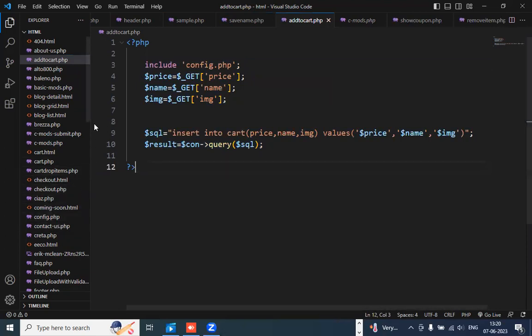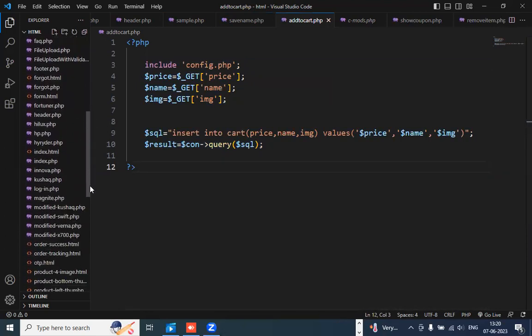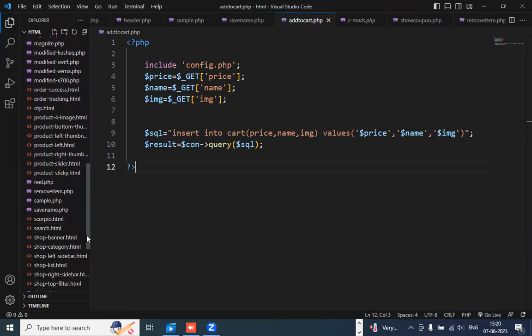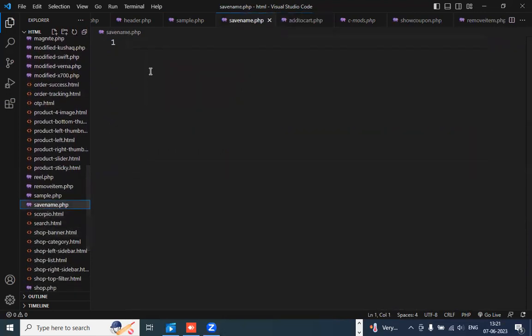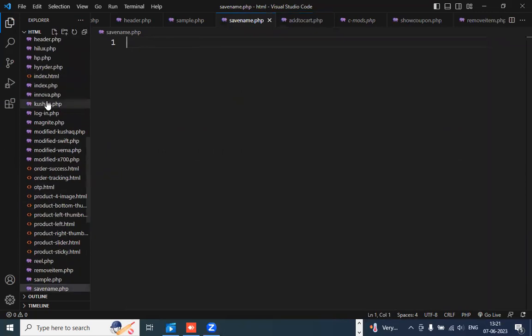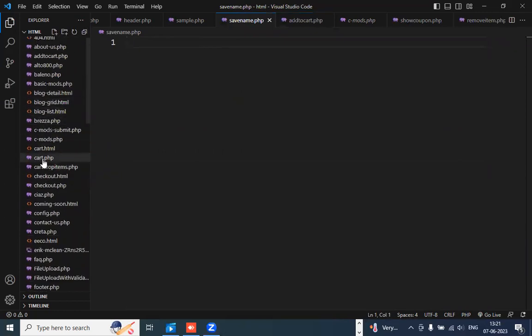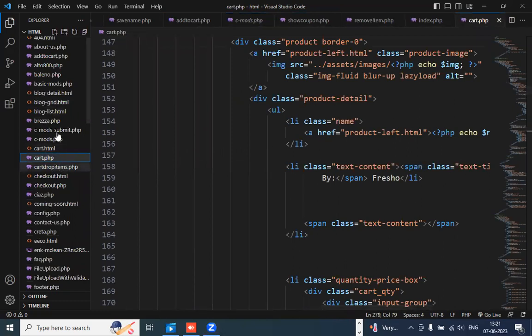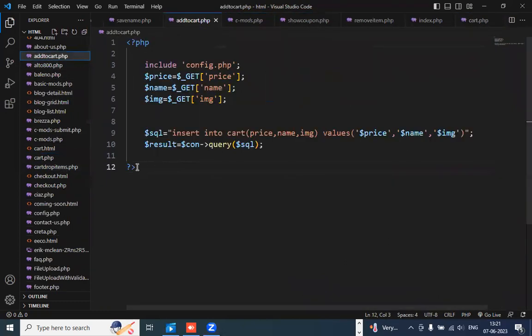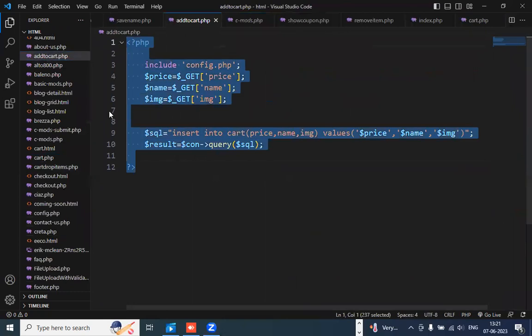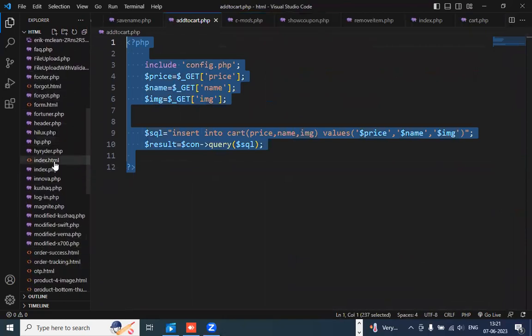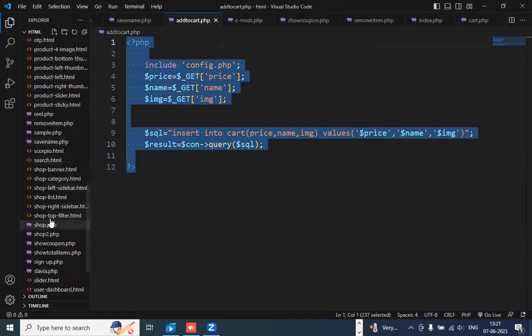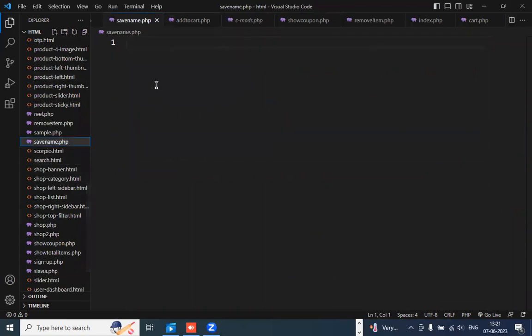Save name.php. I'll go to save name.php, and here in the save cart.php. This is the file we want, where we want this save name.php. Save name.php. And here.